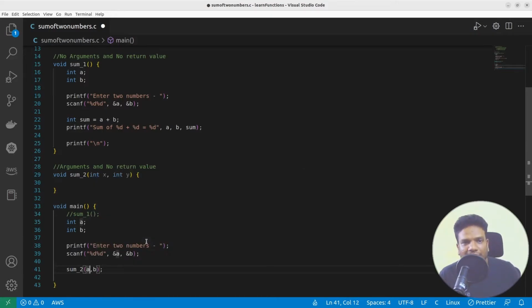So whatever value I've given in a will be copied to the variable x, and whatever value I've given in b will be copied to y, okay. So simply here what I'm going to do is int sum is equal to x plus y. You can't give a and b here, because if you have understood the scoping of variables, a and b can't be accessed in this function. If you want to access these, they should be global variables.